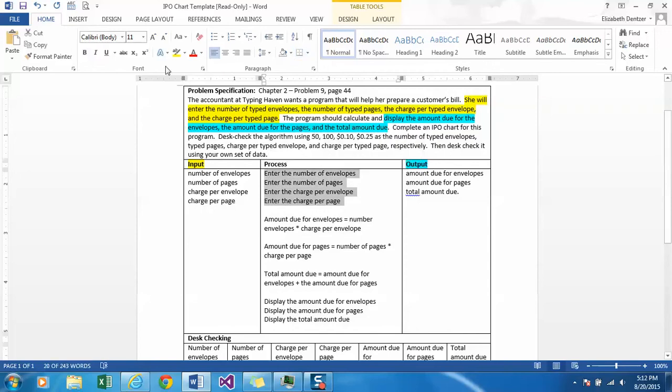So if you want to color code it again, there's your input. We don't have a color for processing. Let's make that green.